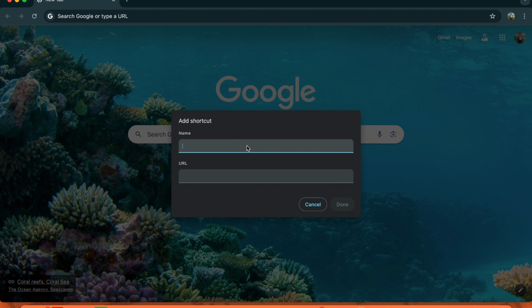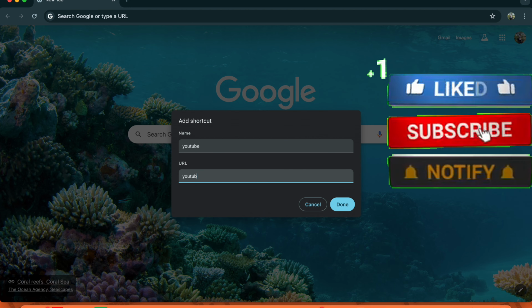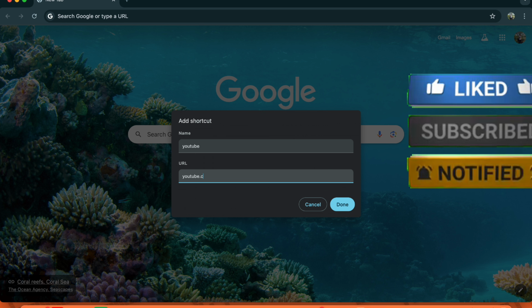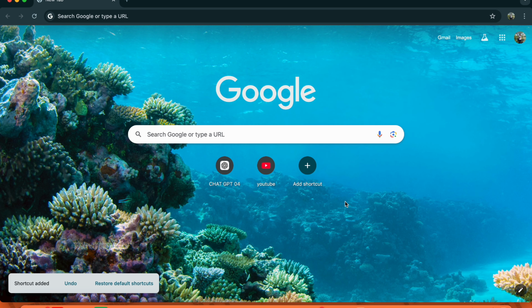In the name, type the name that you want to add the shortcut. For example, I type the YouTube. And then on URL, tap on youtube.com. Or except YouTube, you can add any of the shortcuts but add .com at the last.